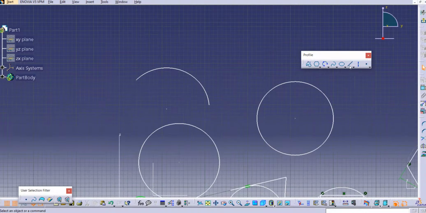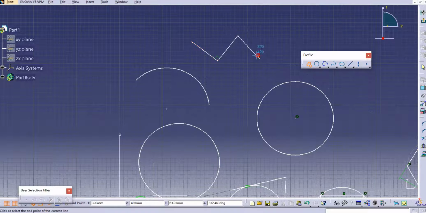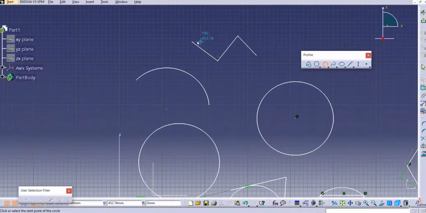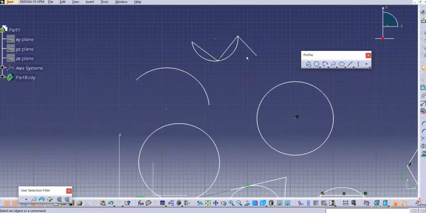So again we will create one profile here. Just create a profile, and if you want to have this arc here, just select the first point, select the second point, and select the third point. So this arc is created with these 3 points.